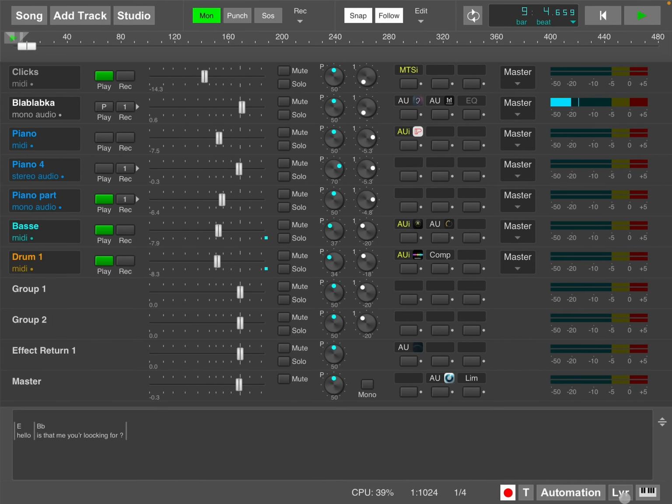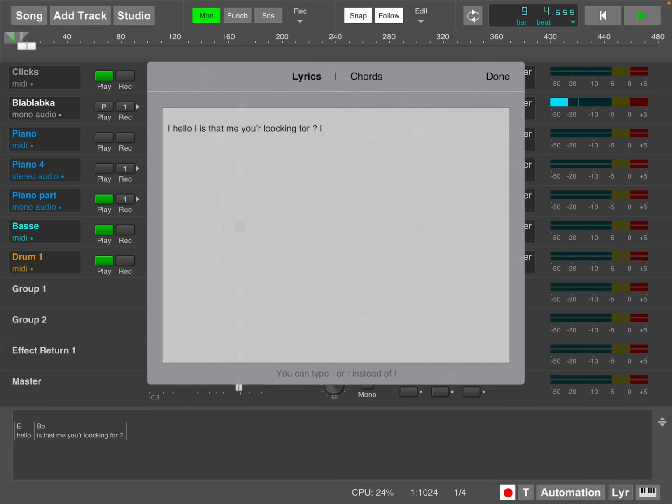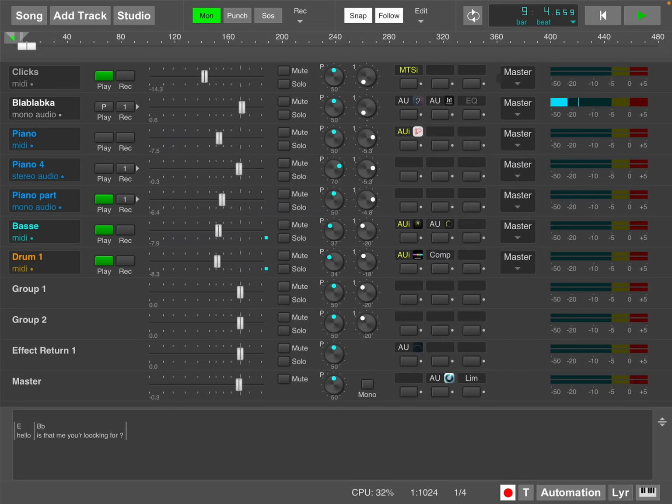What else? You have a lyrics prompter here, and you can set the bars as you want. So you can edit the prompters, the chords as well, and when you play, it gives you the prompts for the lyrics of the song. This is nice. I think I covered pretty much everything that I like.